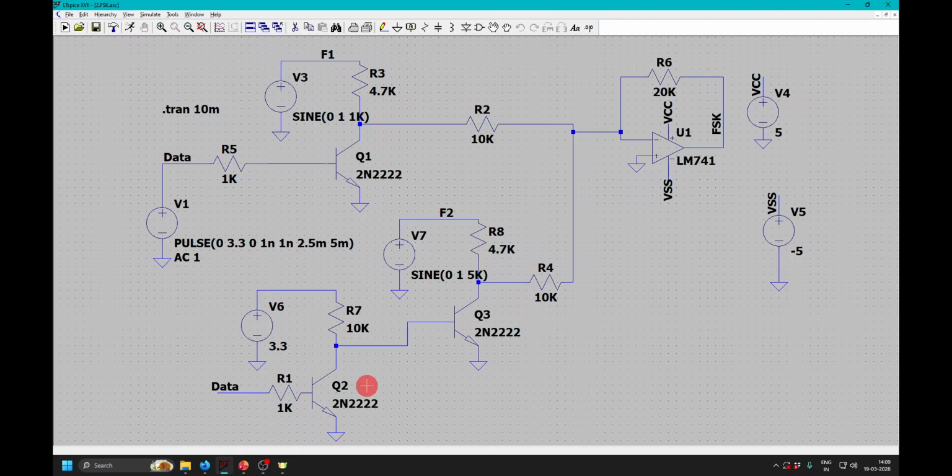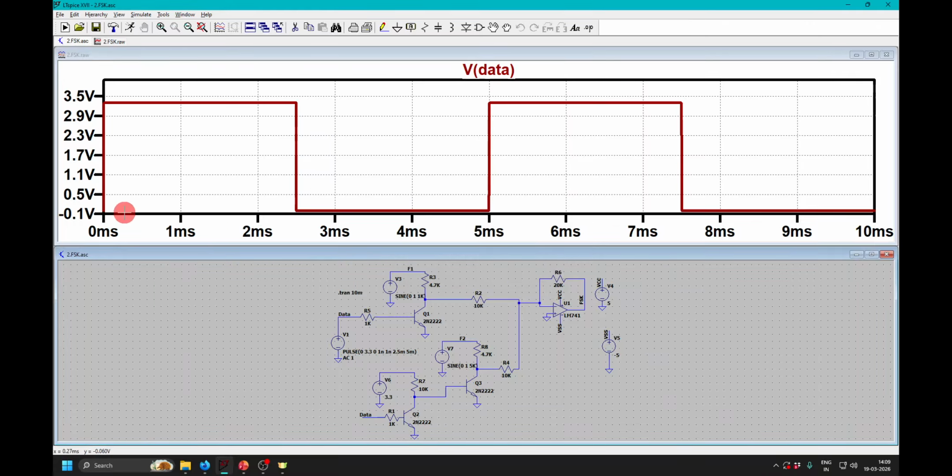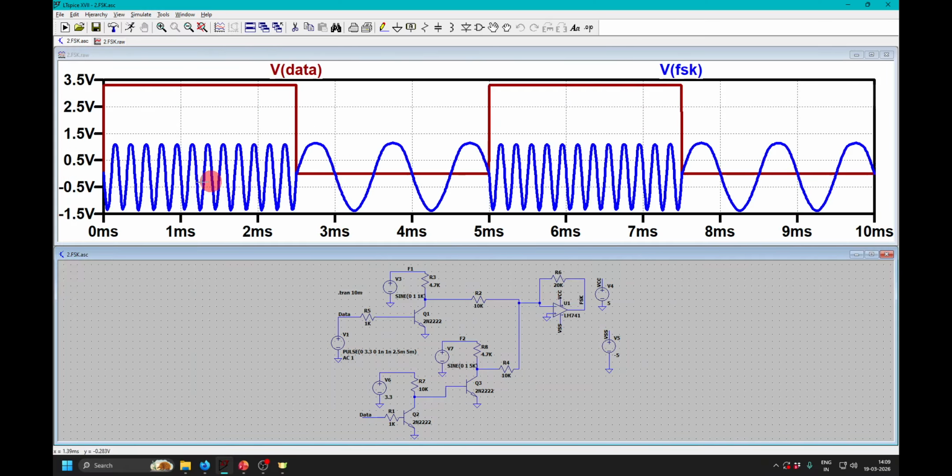So this circuit can be used in case you don't have that plus minus digital data, but you have 0 to 3.3 or 0 to 5 volt, okay. So this is the data. Now if you see here, this data is not going to the negative, okay. It is 0 here, so from 0 to 3.5, and this is a 5K signal, and this is my 1K signal, okay. So two different frequencies are being transmitted.